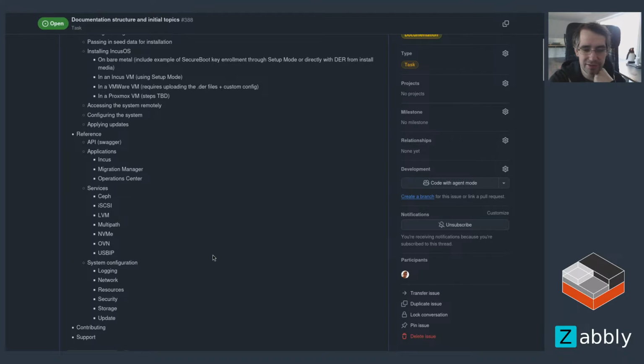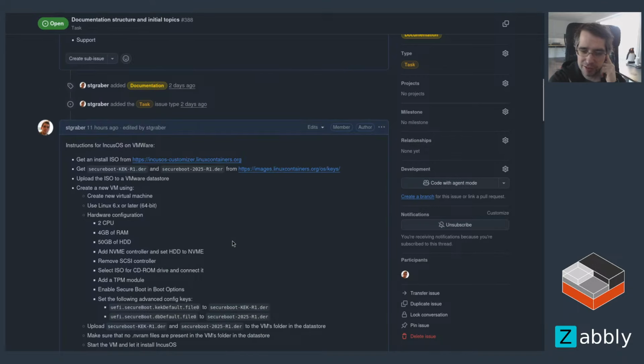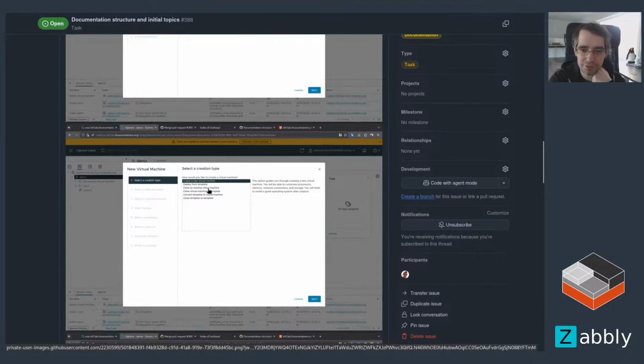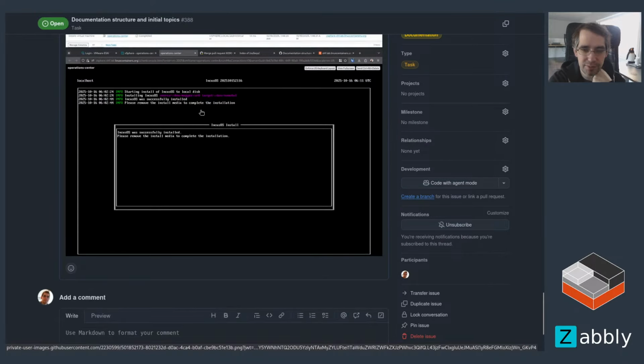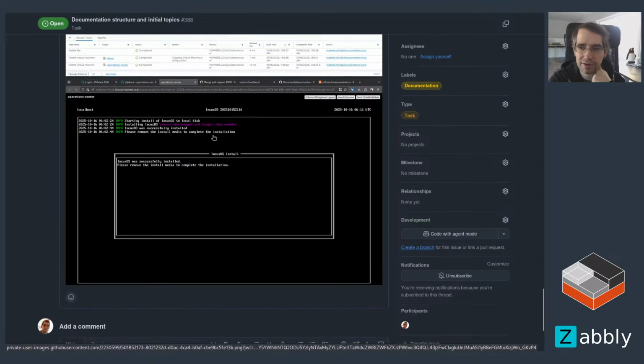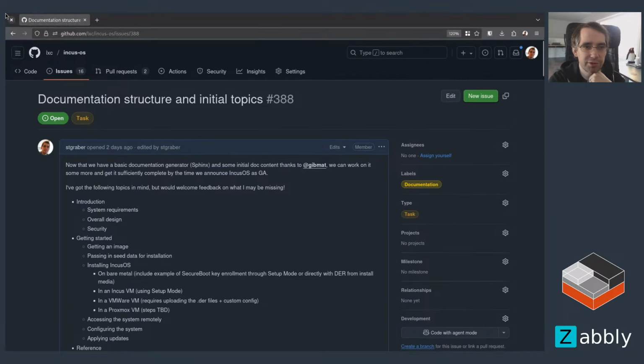I spent some time yesterday getting IncusOS, specifically Operation Center, running on top of VMware, as that's pretty common for our customers to want. And I got it working. The VMware UEFI secure boot handling was a bit interesting to sort out, but I got it done. We got some screenshots of creating a VM, importing the right file, starting it up, and then it actually does install correctly, the same as it would on top of Incus. So that's pretty good.